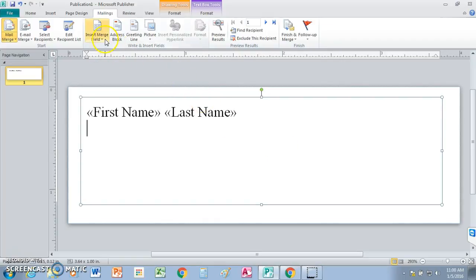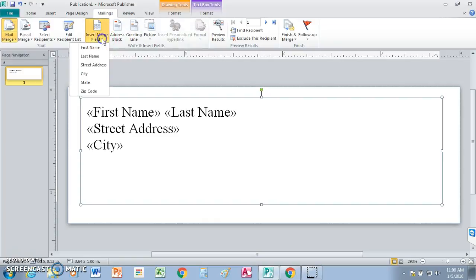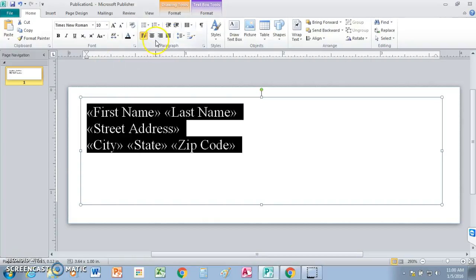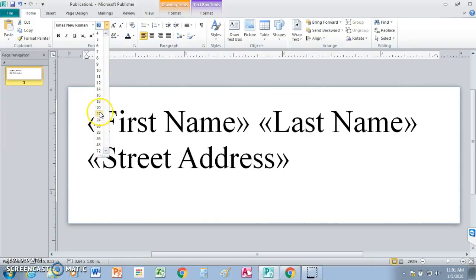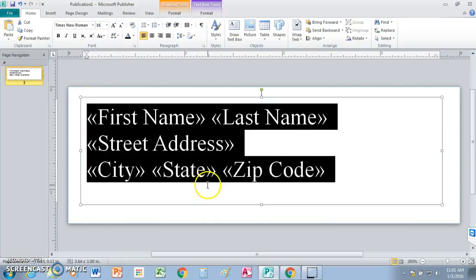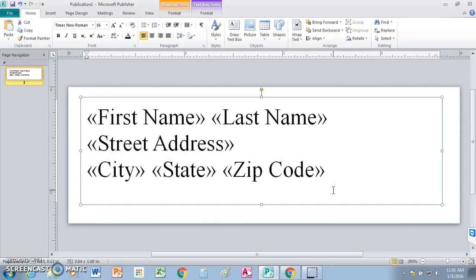And you're going to go to insert street address, enter, insert city, spacebar, insert state, spacebar, insert zip code. Now, since we have a little more space, let's do a couple things here. Let's go back to home, and let's go ahead and make this a little bigger, because this is a pretty big mailing label. I think 16 would probably be a good size for this. Let's go with 16. Okay.